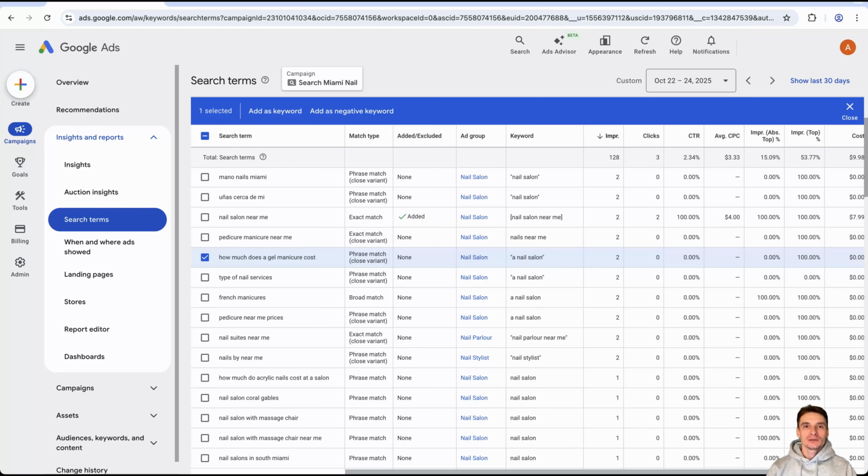Press cancel. If I negative out "how much does a gel manicure cost," and next time someone types "how much does gel manicure cost" without "a," our ad will show up. And it will also show up for the query "how much do acrylic nails cost at a salon." We can just negative out "how" in broad match type and in one fell swoop ban all future queries containing this word. Otherwise, you'll just be adding phrases to negatives every time, and there are thousands of formulations. So I'm showing you how to do it right.